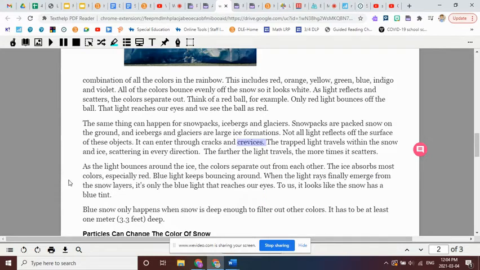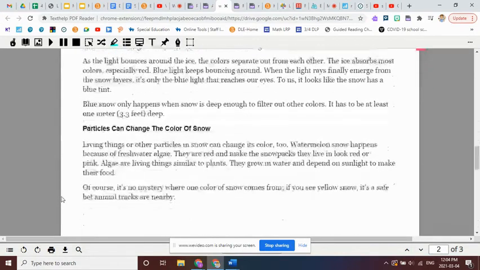The ice absorbs most of the colors, especially red. Blue light keeps bouncing around. And when the light rays finally emerge from the snow layers, it's only the blue light that reaches our eyes. To us, it looks like the snow has a blue tint. Blue snow only happens when snow is deep enough to filter out other colors. It has to be at least 1 meter deep.